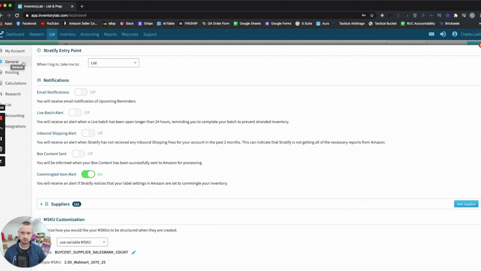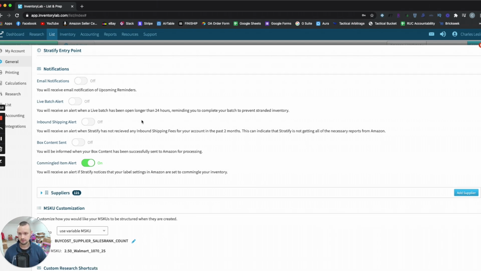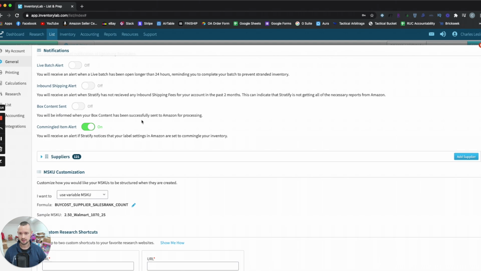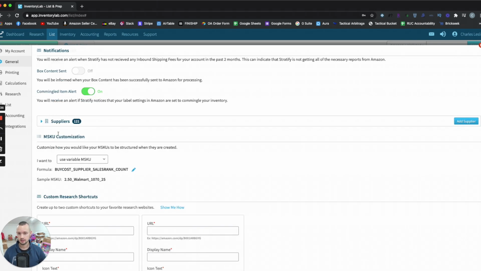Underneath this General tab, you can default where this landing page is going to take you. So when you go to inventorylab.com and sign in, most of the time you just need to go to list, so that's where we have ours. You have various types of notifications if you want to go through and mess with all of that. Commingling is one that I have set because if an item is listed under commingling, I typically don't ship commingled items, so I want to make sure that I'm notified if something is commingled so I can go ahead and resolve that. Here you can create a list of all of your different suppliers.